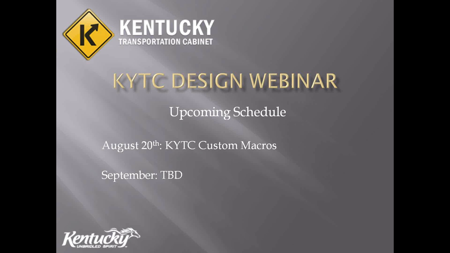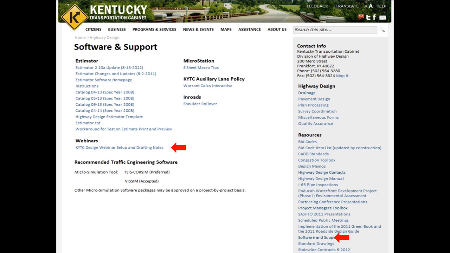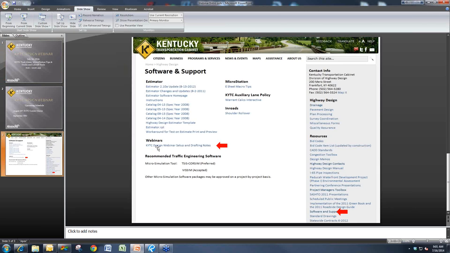Let's see. And then I wanted to point out to you guys, this is from the design web page. The right-hand arrow in the lower right-hand corner is the software and support link under resources. It takes you to this page, and the left-hand arrow points to where we're setting up links to the webinars. So that's the first one that we did. It'll link you out to YouTube in case you want to go back through this. We're still working on processing the captioning for the second webinar, but we're trying to get those out as quickly as we can.